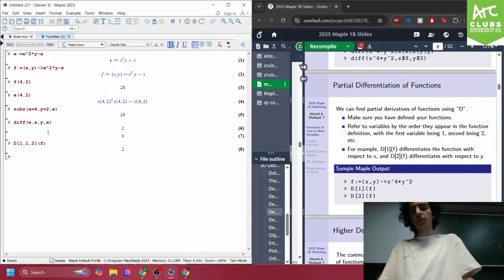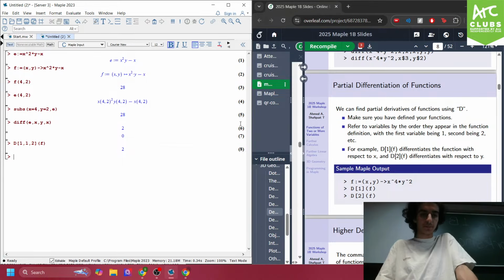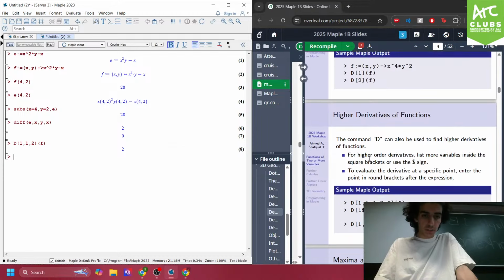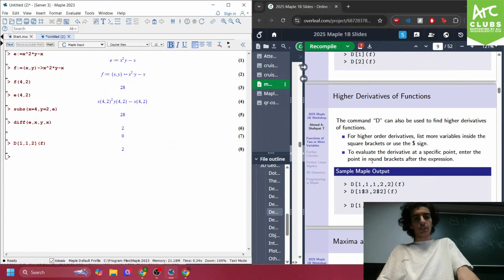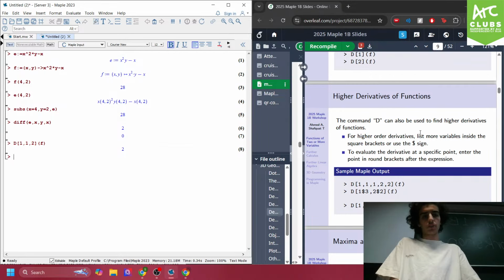Cool. And then same thing with the $. If you want to do repeated differentiation, you just do whatever variable, $, however many times. Yeah, and so that's exactly what this is. So for higher order derivatives, list more variables inside square brackets, use the $. So the way this can be interpreted is take the derivative of a function f in terms of the first variable thrice and then the second variable twice. Or if you want to expand it out, it's just 1, 1, 1, 2, 2.